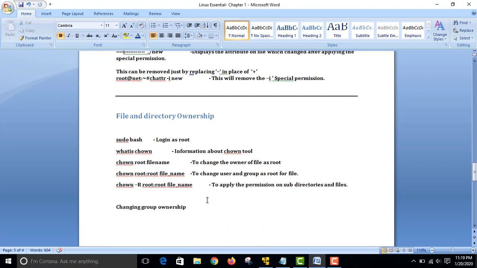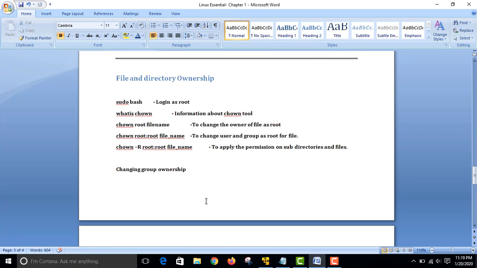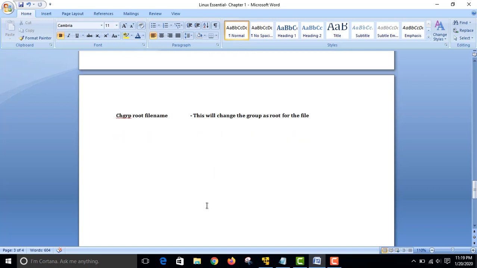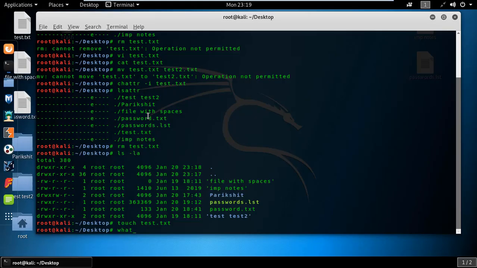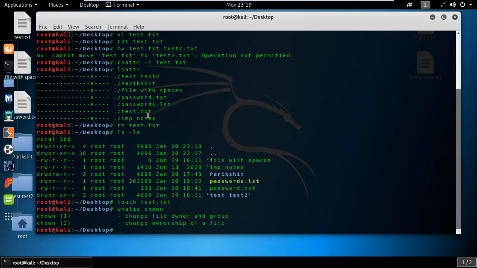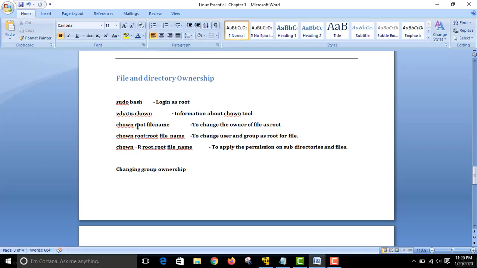Alright guys, so let's move to the next thing, that is file and directory ownership, where we will learn about changing the group ownership and user ownership of a particular file. The command that we use for changing the ownership of a file is chown. If you type chown --help here, you can see it changes the file owner and group, it changes ownership of the file. So just put the user here and the file name.